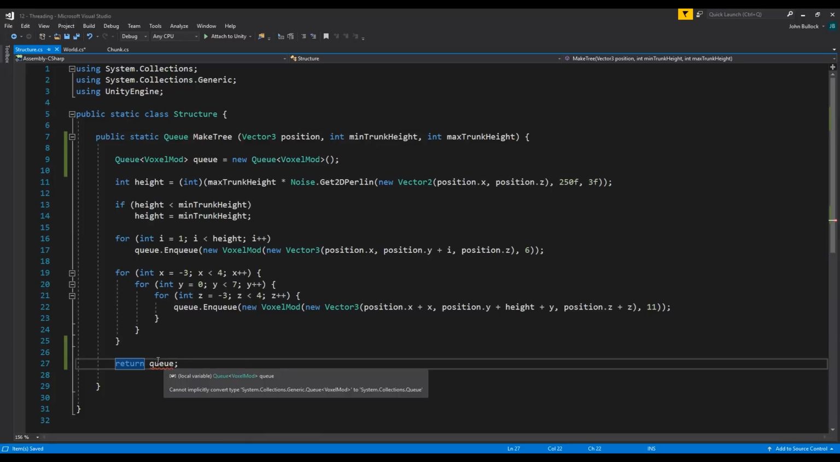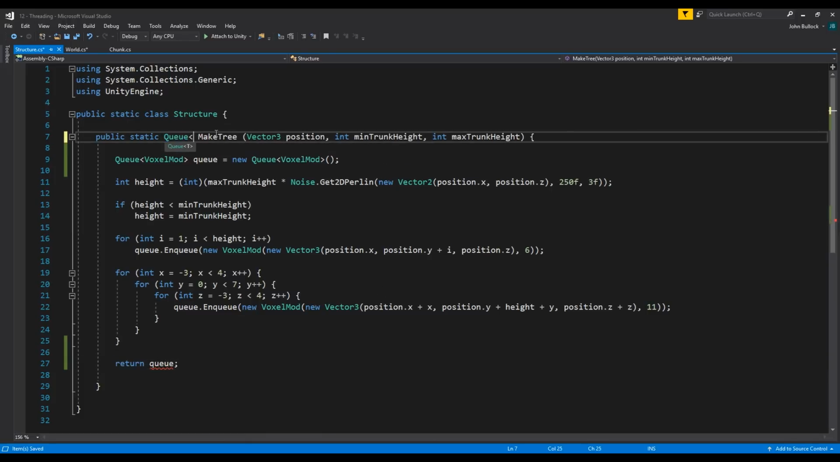Oh, what have we done wrong here? Oh, sorry. Need to specify the type of queue. Yeah, instead of adding a voxel at a time to the queue, it's just going to return the whole structure, so in this case the whole tree, in one queue, and add it to the queue of queues that we've created.